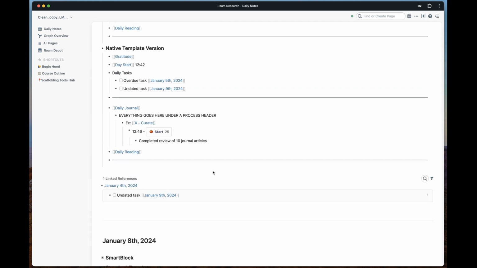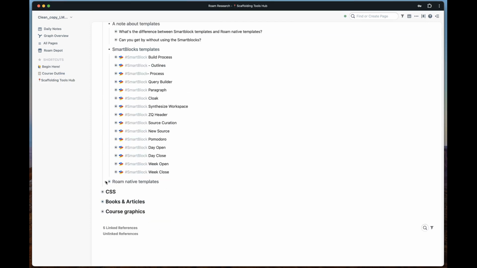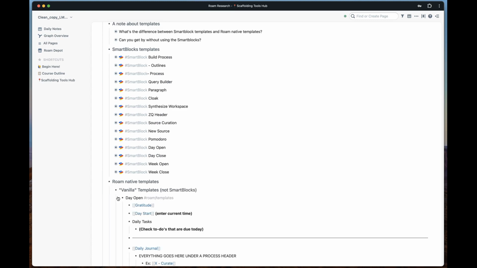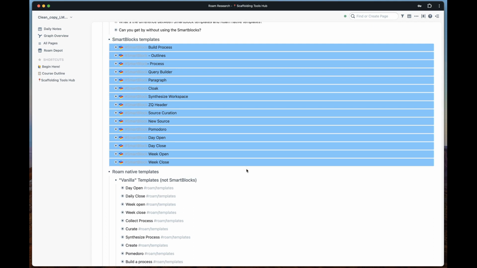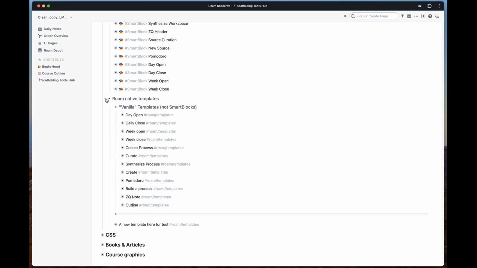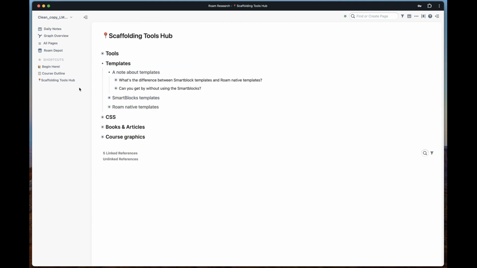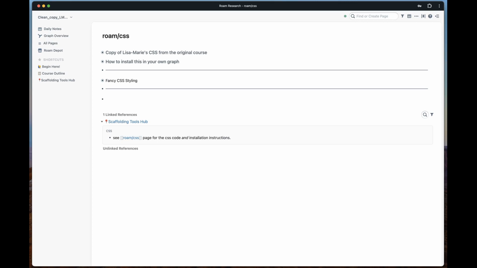So if you want to go, you have a couple of options. So you can begin with the smart blocks, or you can go with the native templates. Either way, you just copy paste them here directly into your graph and they're ready to go. Or you can create your own. Okay, so that's the smart blocks. Let's talk about the CSS. Let's first talk about how to install the CSS, and then I'll talk quickly about why you may want to.